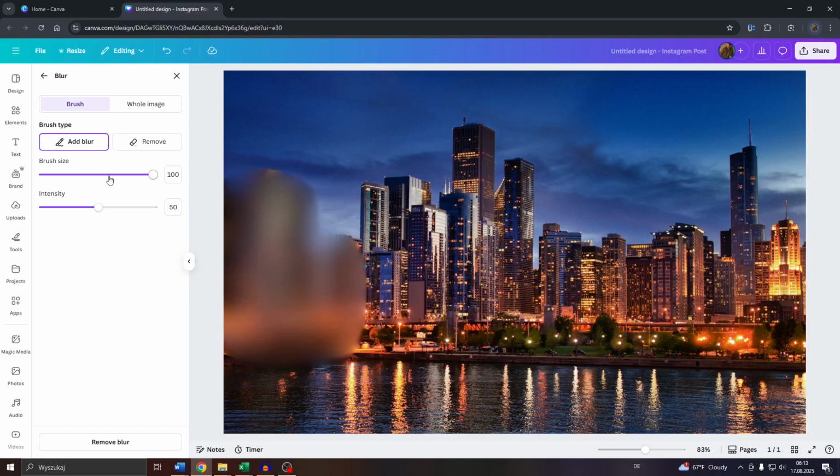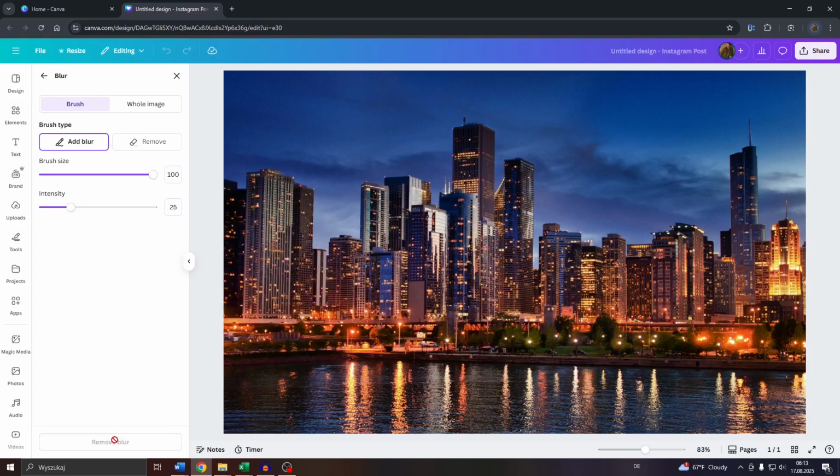So you may play around with the brush size and the intensity here, or remove the blur entirely or specific parts of the blur effect or area in your canvas. So let me remove it and also show you the whole image effect.